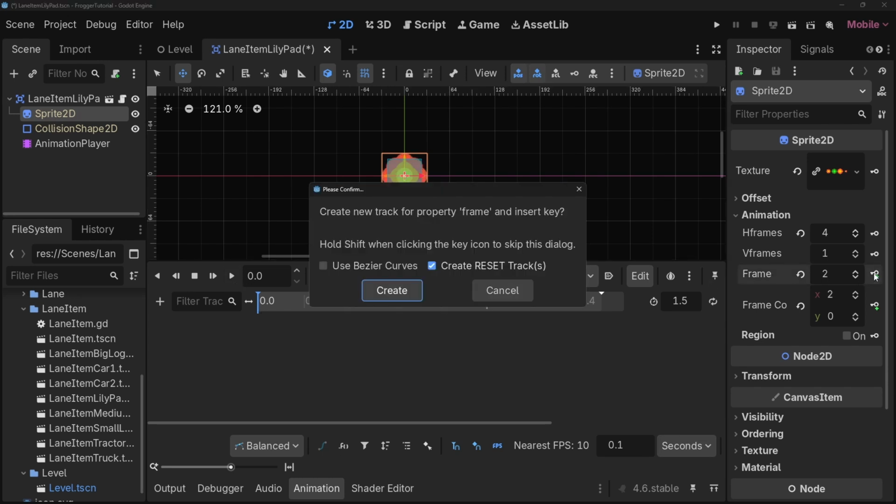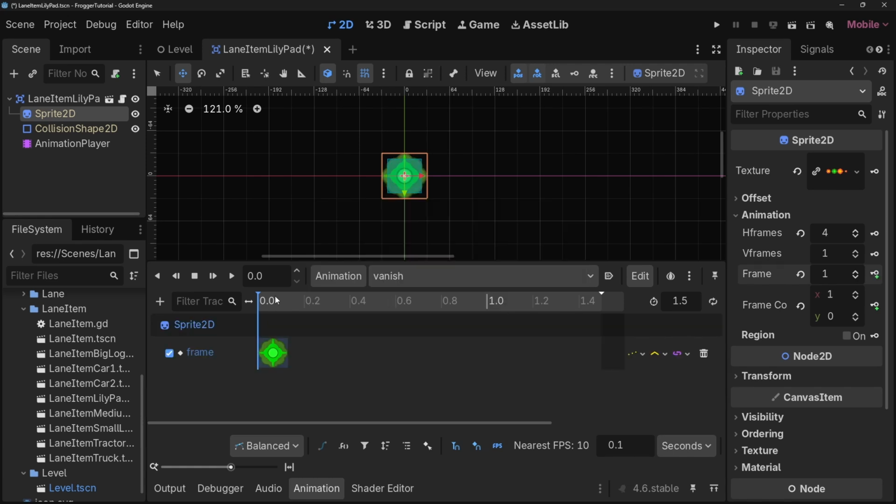So what we're going to do with the playhead at 0.0 here is key in this frame 1. So I'll click the key. That throws up a dialog asking if you want to create a reset track. We definitely do here because we're going to use that track to reset things when we become visible again. So we'll click create, and that should add a frame then at 0.0 here, which is this green sprite.